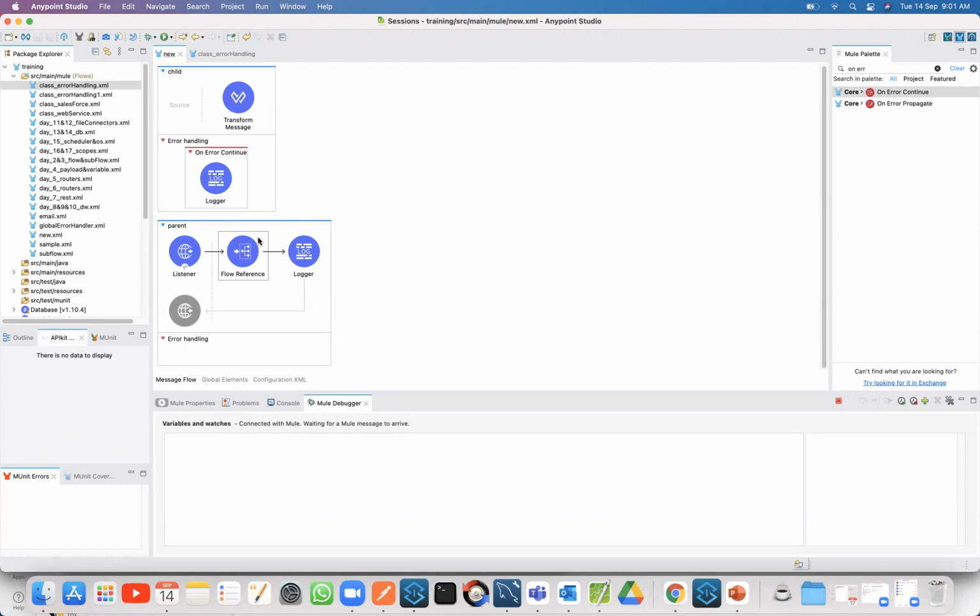The second scenario we have seen is at the parent level. In the parent level, I have on error propagate. If I have on error propagate in the parent level, there won't be any difference compared to not handling any error. Wherever the error is encountered, it stops the execution there and sends back the response as error dot description and 500 as a status code to the requester.